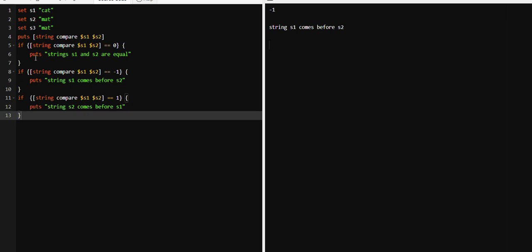So it is checking the condition. If string compare s1 and s2 equals 0, as the condition is false, it goes to the next statement, that is, if string compare s1 and s2 equals -1. As the condition is true, it is printing the statements within the if block. Then it checks the next condition. As the condition is false, it is not going to print anything. This is how it will return.